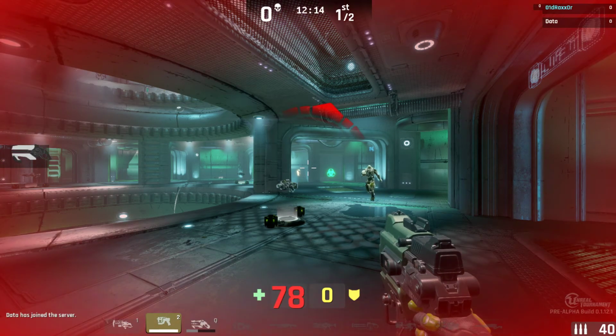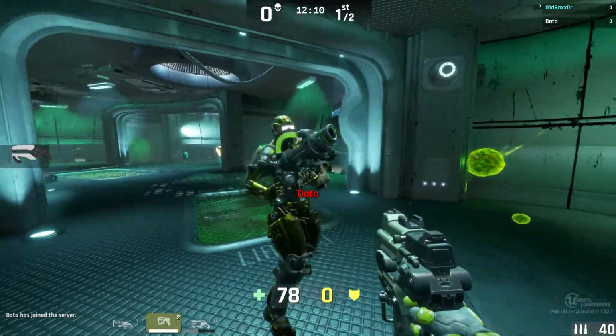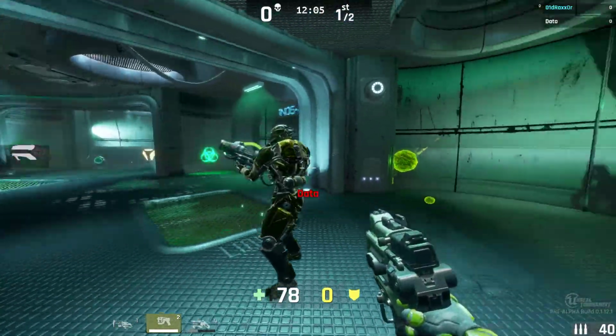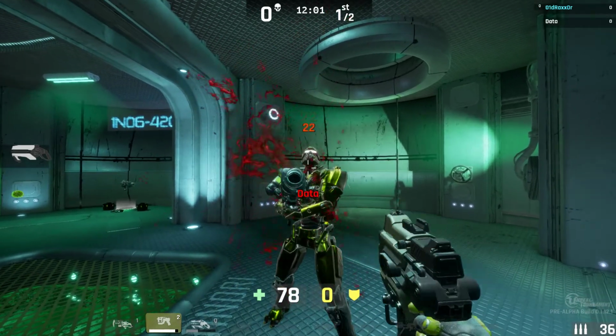If we did it right, once we hit enter, okay, Data's there and he's shooting at us. There he is, and he's using the right skin and everything. So that is a successful test, and that's how you add bots using custom skins.